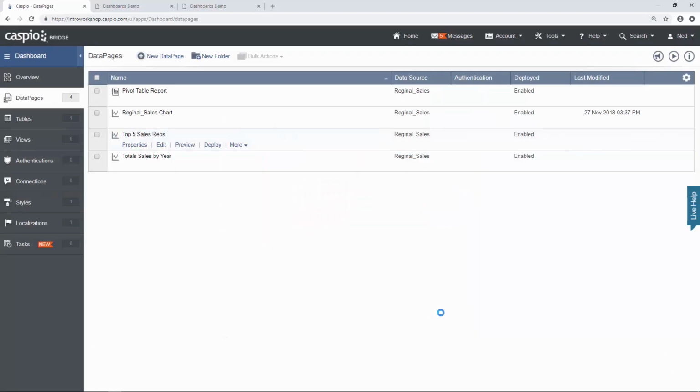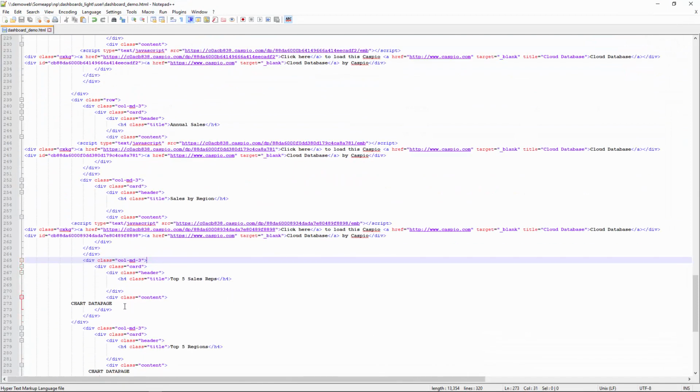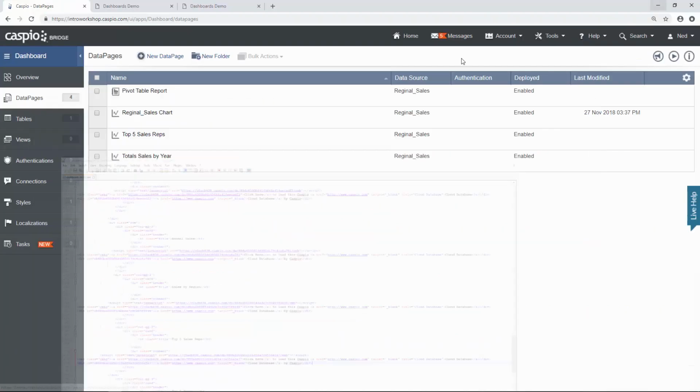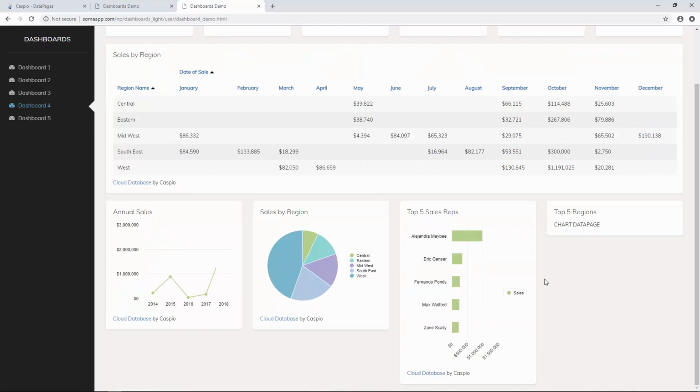And you can see how simple of a process that is. Once you build a data page inside Caspio, go back to your website, paste the code, save and publish, and then when you refresh your web page, you should be able to see all of these data pages embedding.